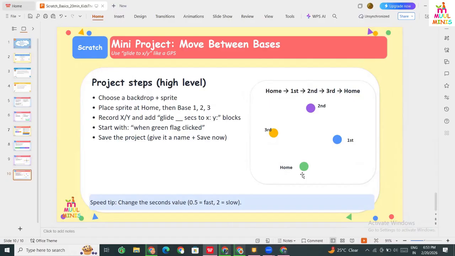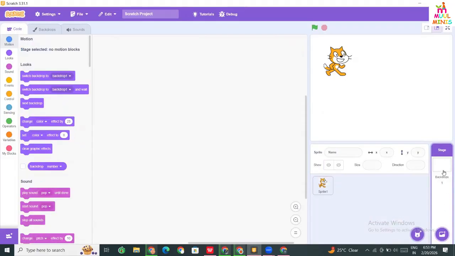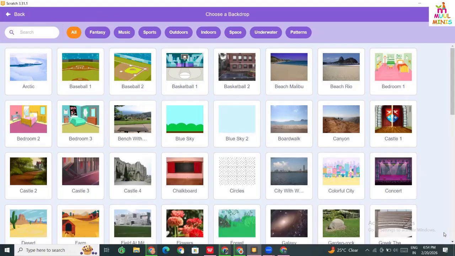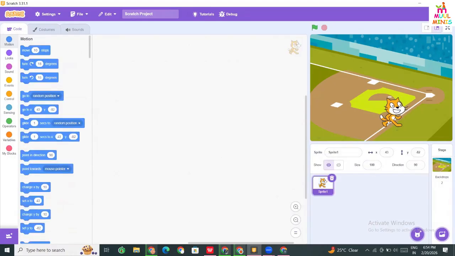First, we will pick a backdrop and a sprite. So let's go to the app. We will pick a backdrop. I think this will be the best one because here we have 4 positions. Okay, we can change the size of the sprite as well from here. It is 100, let me make it 80, so it will be a bit smaller. So this is our home position.